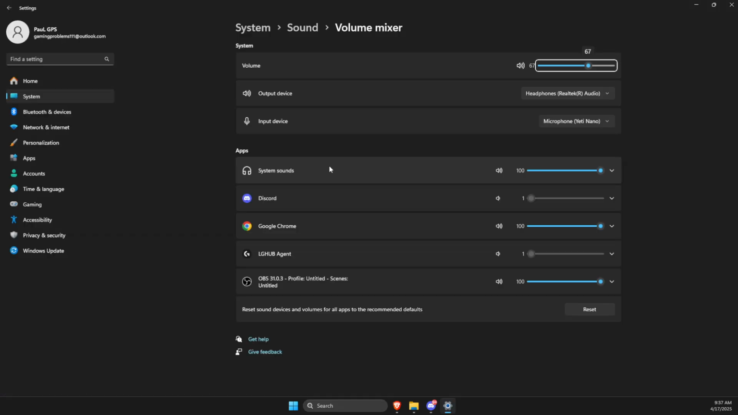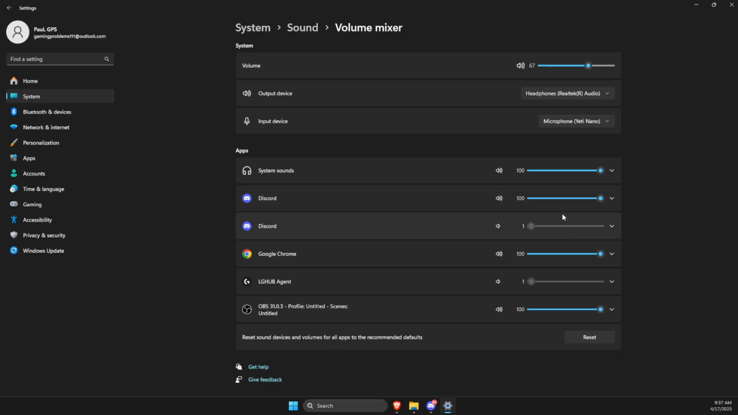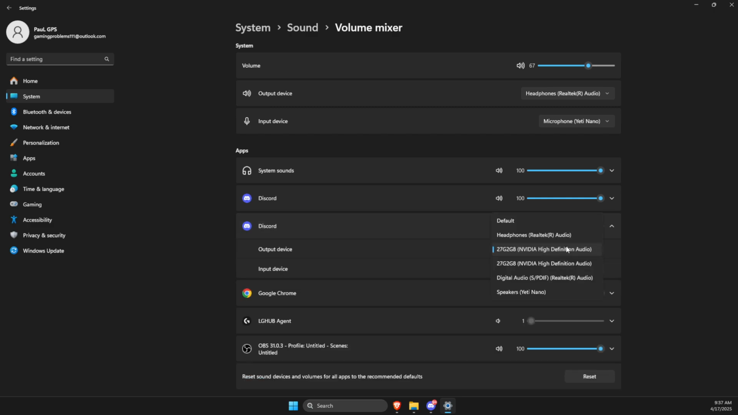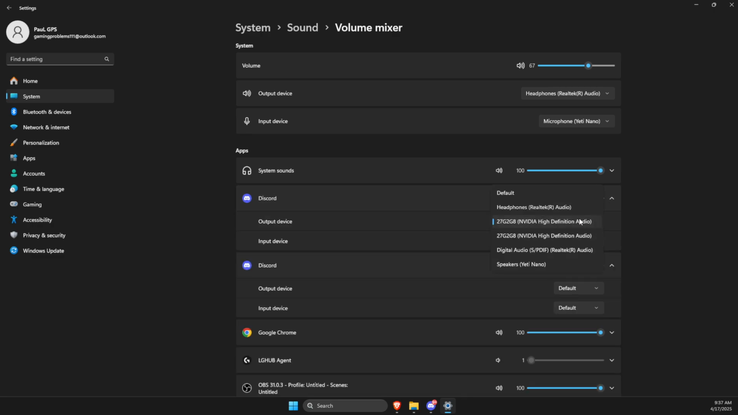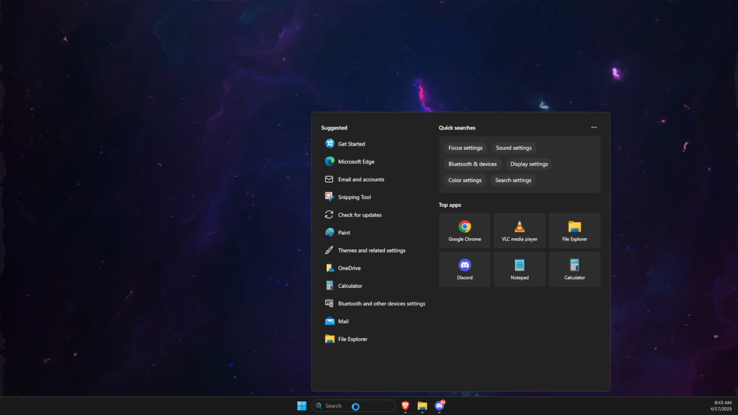While Discord is opened, look for Discord and make sure Discord is not muted here. Also make sure the right input and output device is selected here. For me, as you can see here, it should be these ones, and also this tab here. Yeah, and make sure the sound is not muted here, and also that the right microphone and headphones are selected.